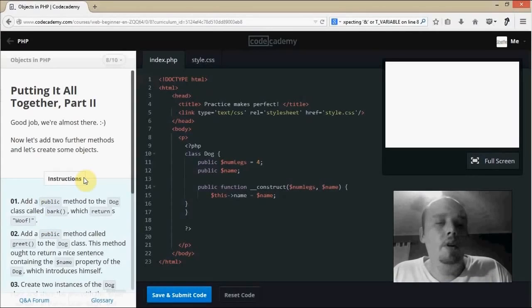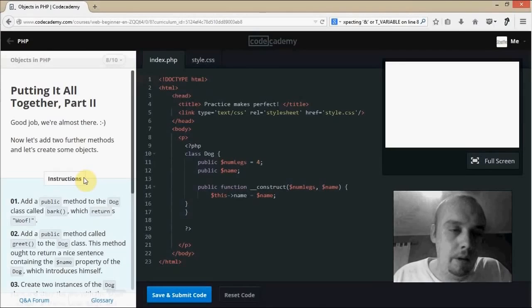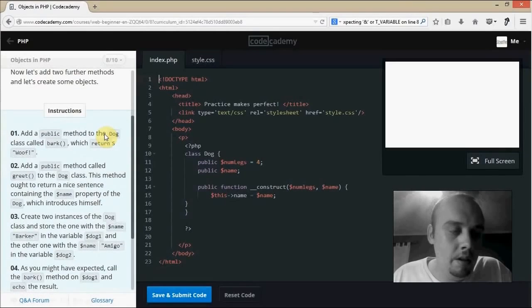Alright, putting it all together, part 2. We're out of tea, so we need to make this one quick. Good job, we're almost there. Now let's add 2 further methods and let's create some objects. Add a public method to the dog class called bark.